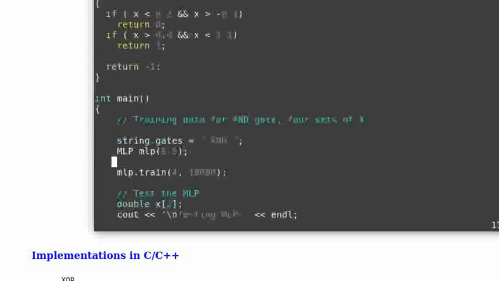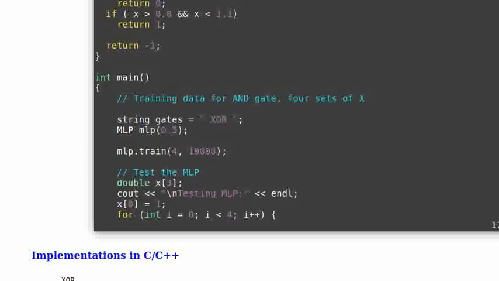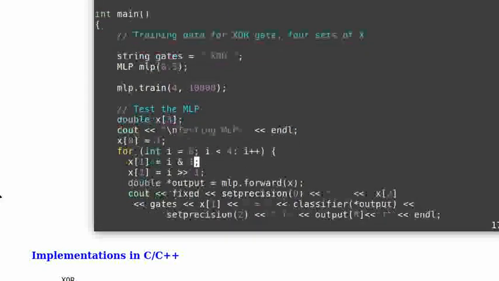So this is training data for the exclusive OR gate, XOR. And we use a learning rate of 0.5, with 4 sets of data. We train for 10,000 times.